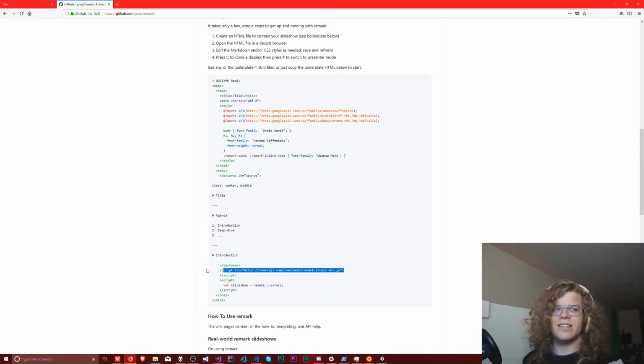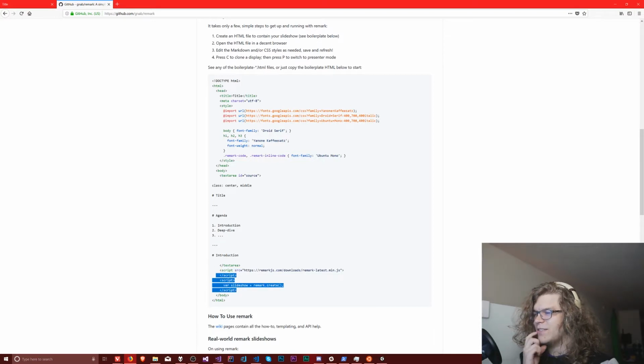CDN? That doesn't sound right. Pretty sure that's not the acronym. I don't remember acronyms, so we're just going to skip over that. And so then all you have to do is just remark.create, and hopefully that gets you a slideshow. So that's what we're going to try to do. No idea if it's going to work. Never tried it. But hopefully everything goes smoothly.